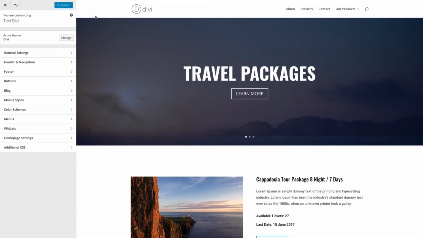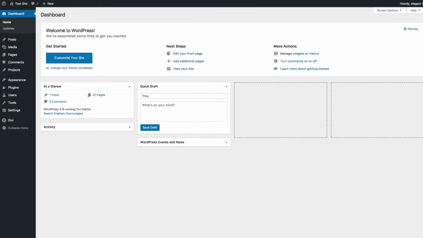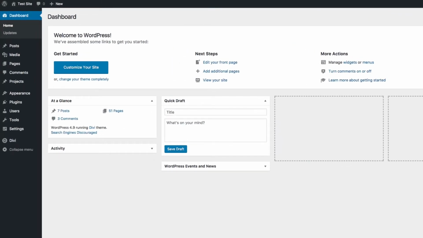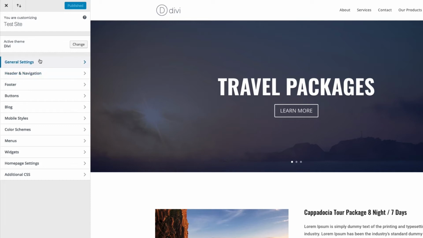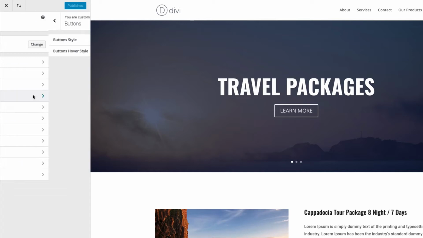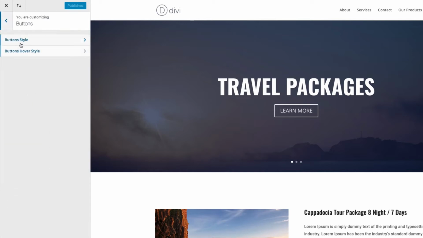To change your button styles, go to your theme customizer from the back end of your WordPress dashboard. You can find it in the sidebar here under Divi Theme Customizer. And once you click on that, you locate the buttons options from within your theme customizer panel here. Click on it, and you'll see that you have two options.